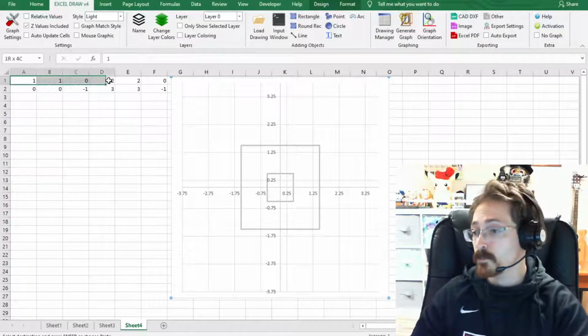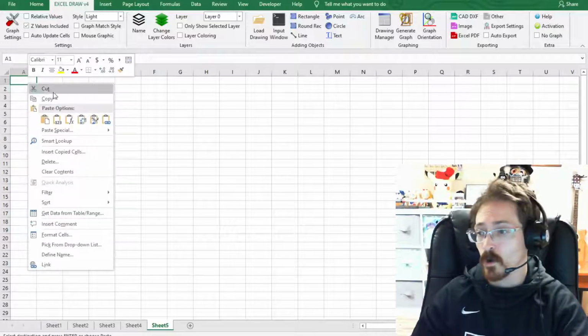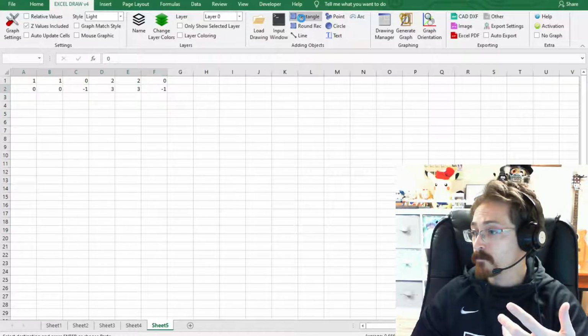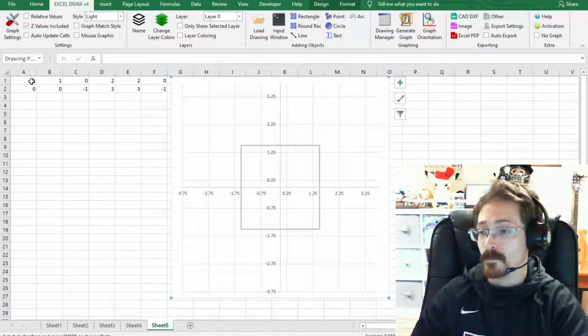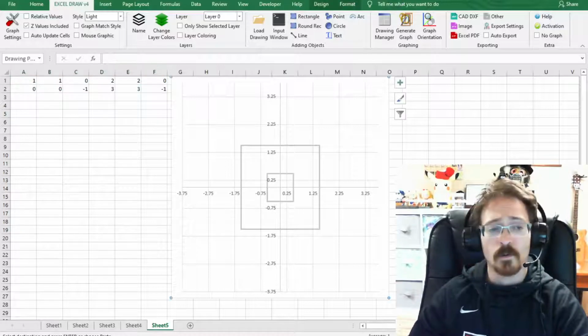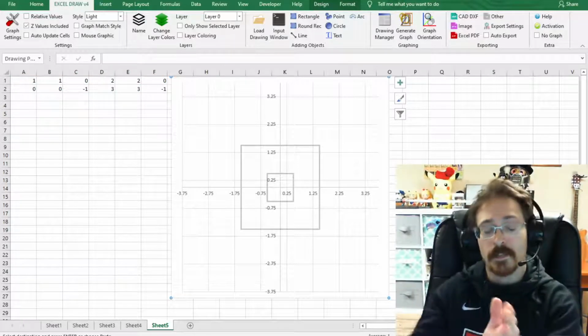Just to verify, I'm going to copy this because it might have just been a new drawing on a new sheet. Let's paste that in here. Create it again. And there we have it. It's done. So that is the setting that you want to toggle off in order to enable macros to run at full speed.